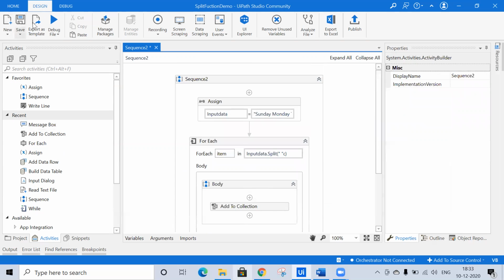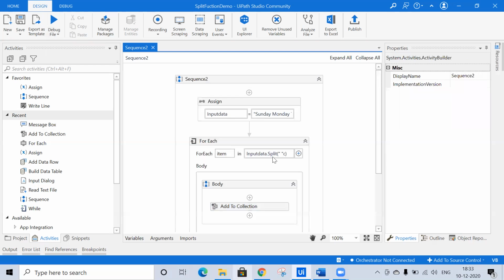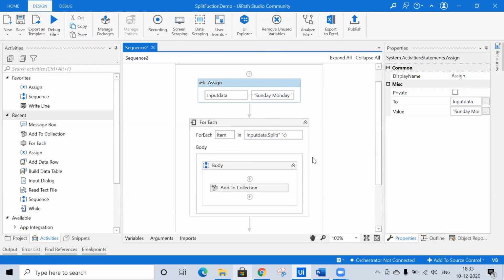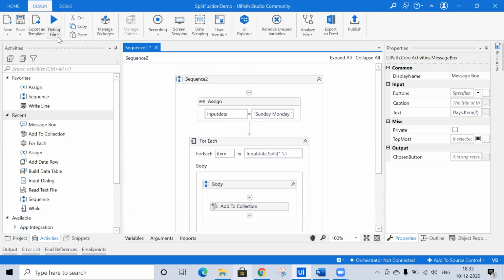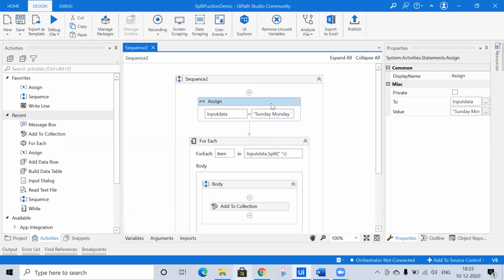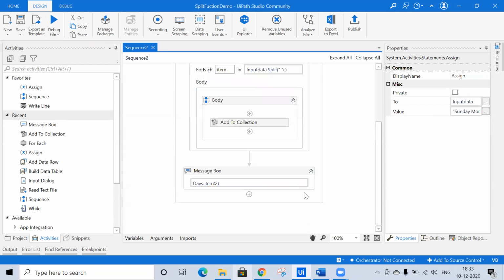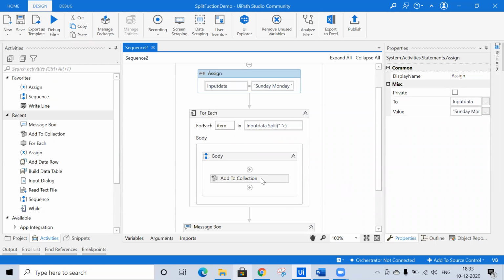So we'll run this sequence. Perfect. It's showing us the first value in the string. You can put another index value, like I'm putting 2 here. So we'll see how it works. Tuesday, right? Perfect. So guys, in this way we are able to convert any string value into a collection.